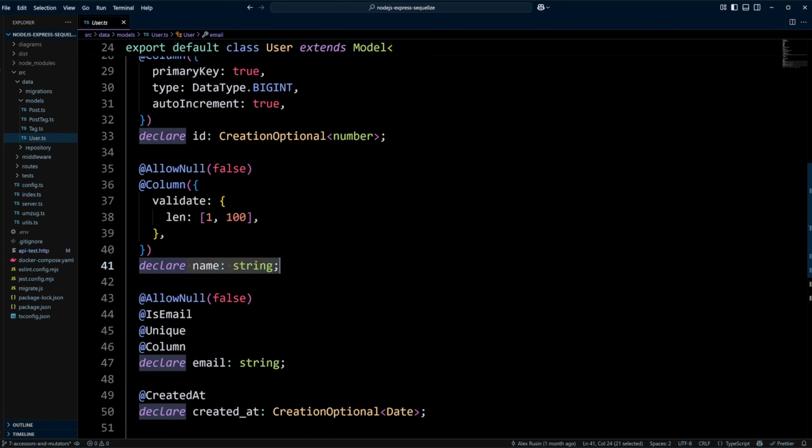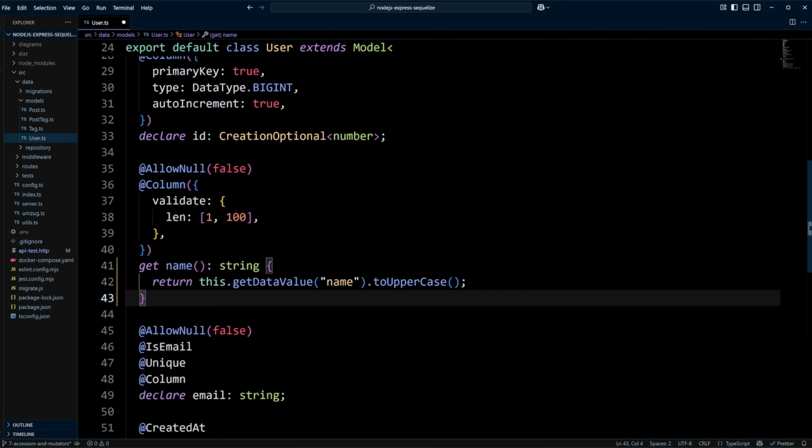Therefore, instead of declare name, let's put getName. In the getter method, we will retrieve the original value for the user's name by calling getDataValue on this and passing it the property name for user's name, which is name, no pun intended.